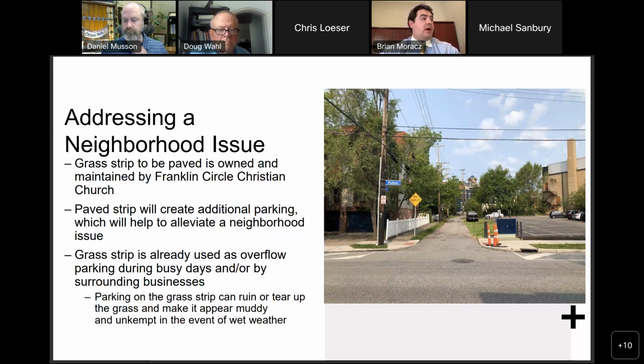And as you can see, when I snapped this photo, it just so happened that there was a truck parked on that grass strip. I believe they were performing services for a house nearby, but it is being used sometimes as an inefficient parking space, as opposed to what could be an efficient parking space in the event it is paved.